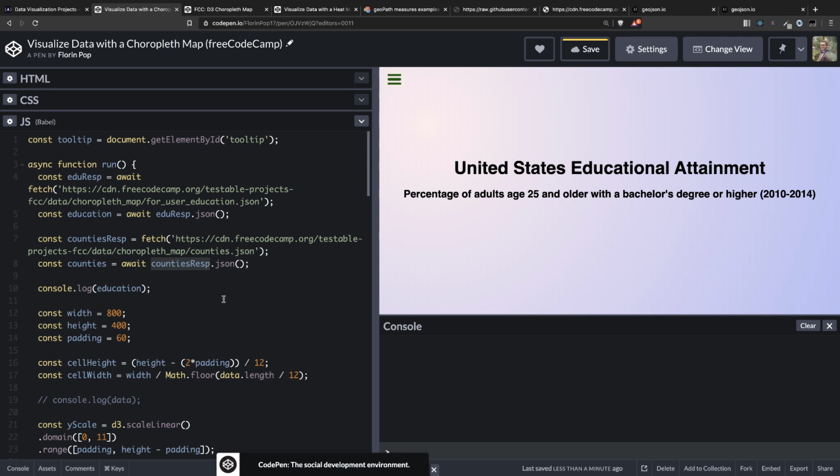Now that's like that. Function async. What IDE are you coding in? This is CodePen IO.